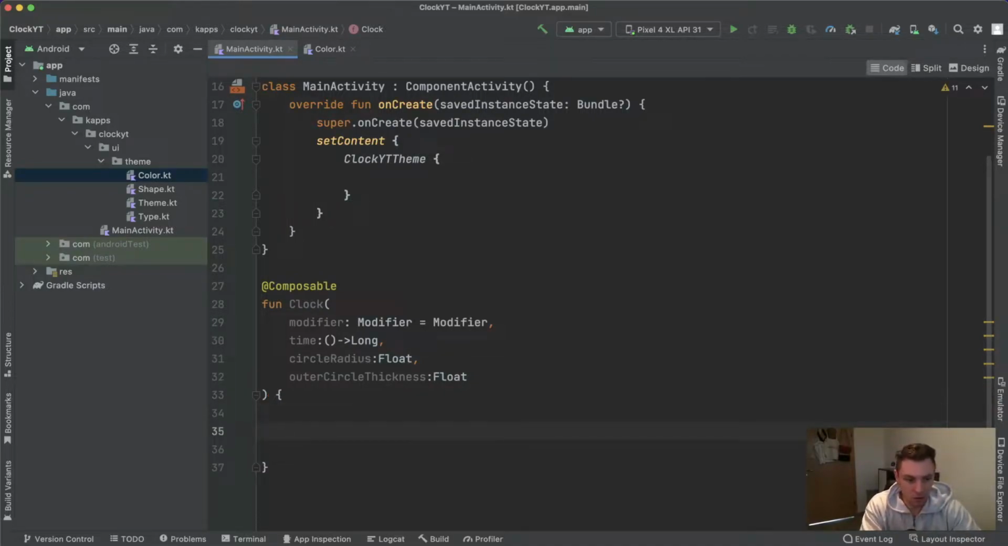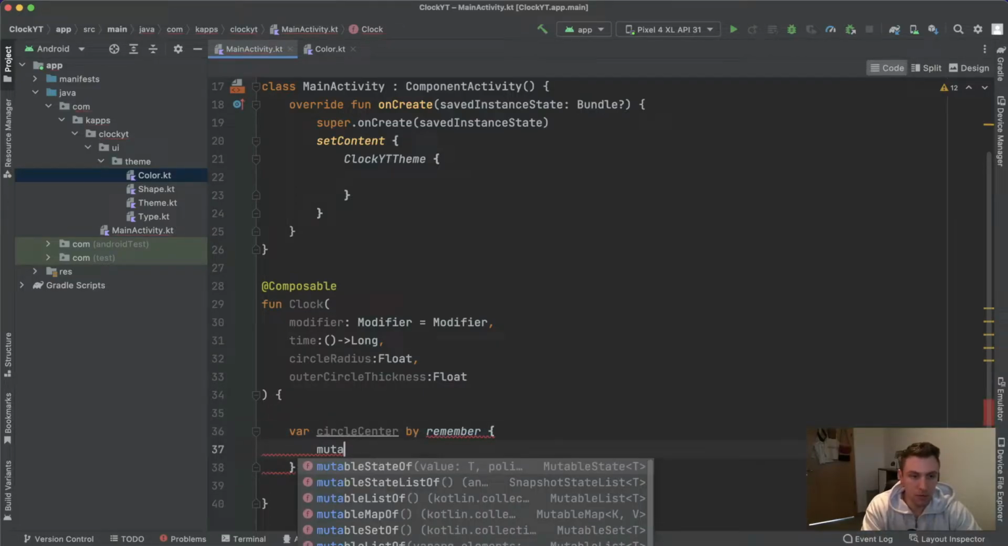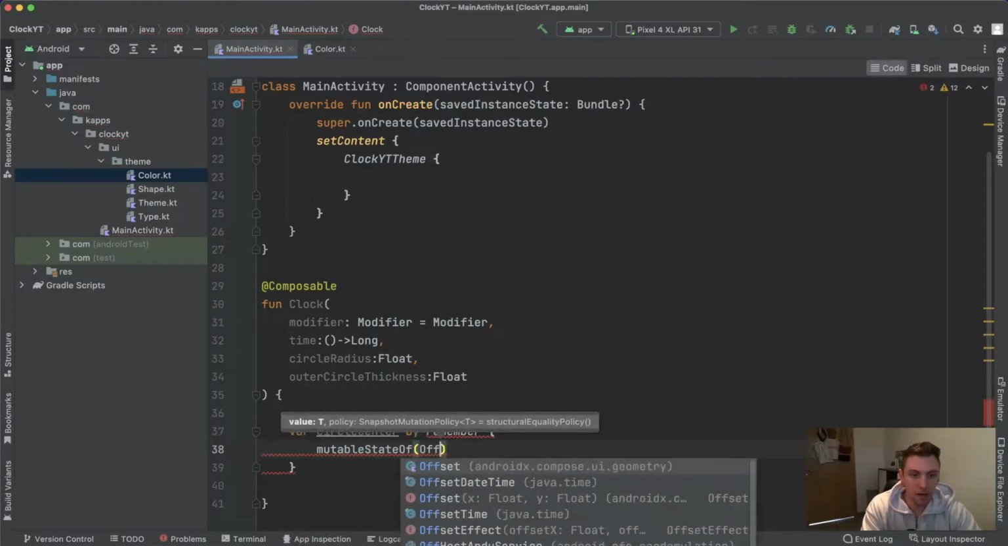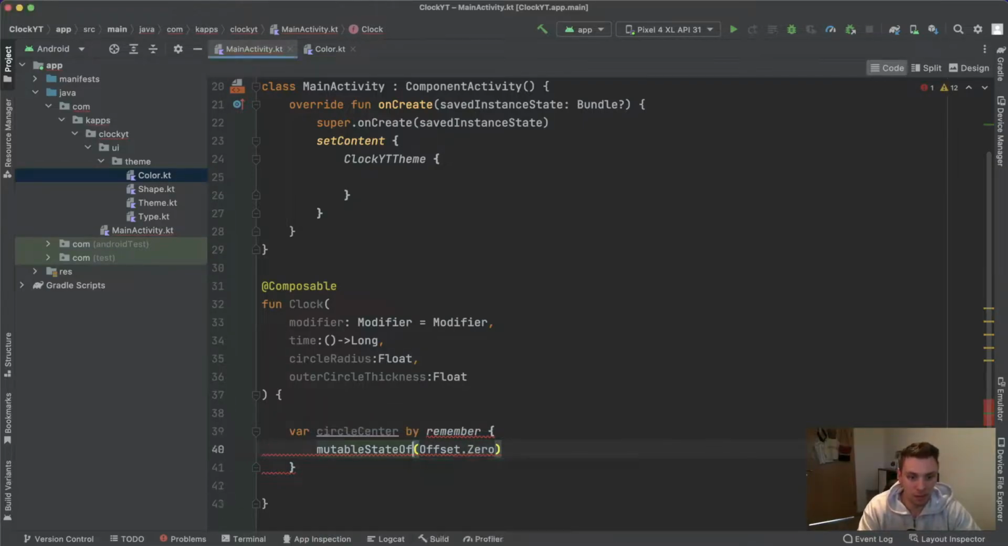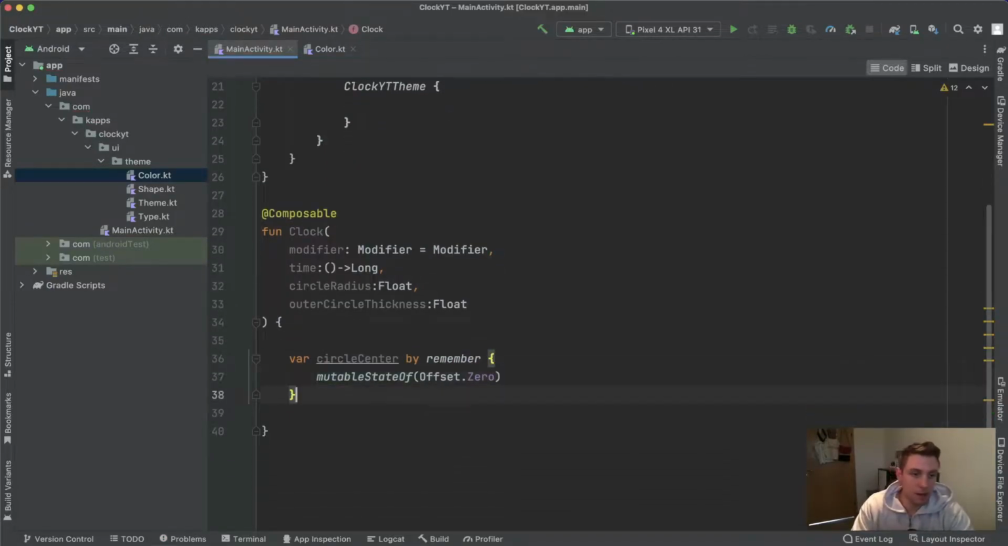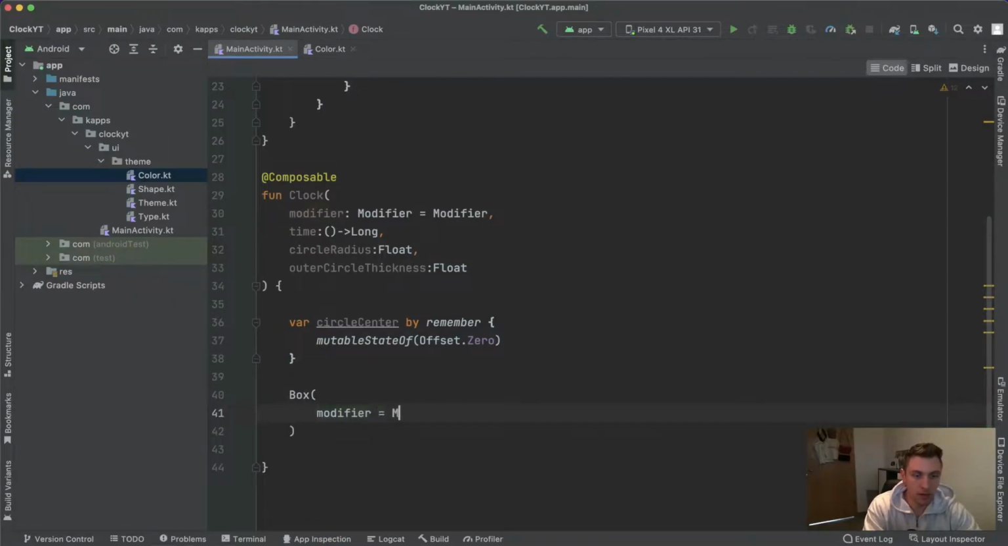In here, in our clock composable, we have a circle center var by remember, which will be a mutable state of, and we will set this to Offset.Zero by default. And then we also need to import the get and set values for the remember. And then we have a box where we put our canvas into. This box takes the modifier we pass above in the clock composable. And in this box, we can then invoke our canvas.